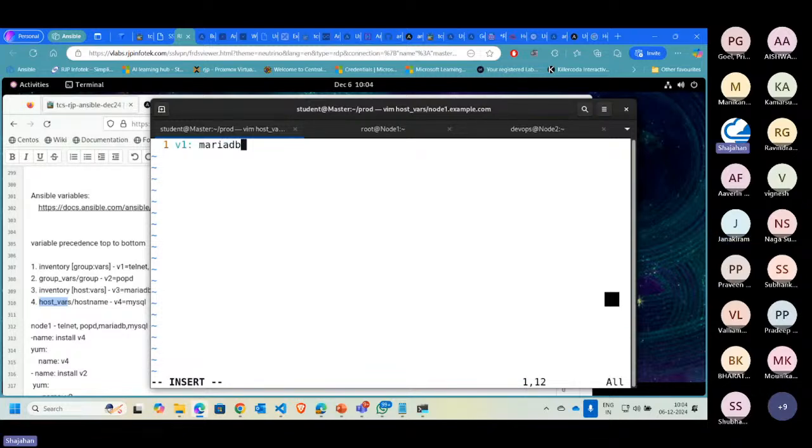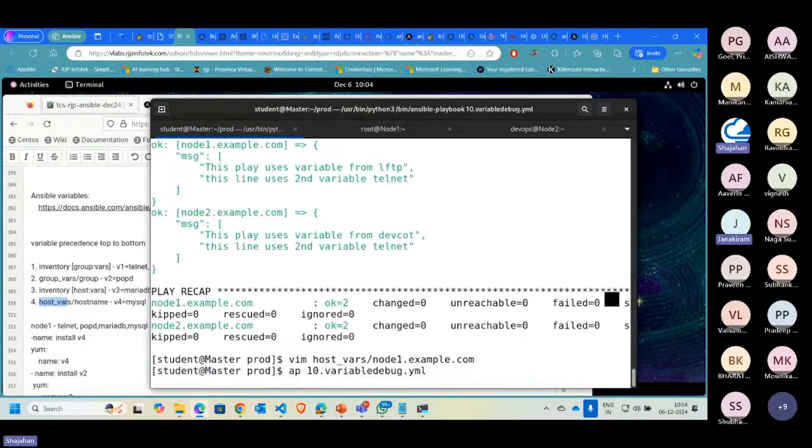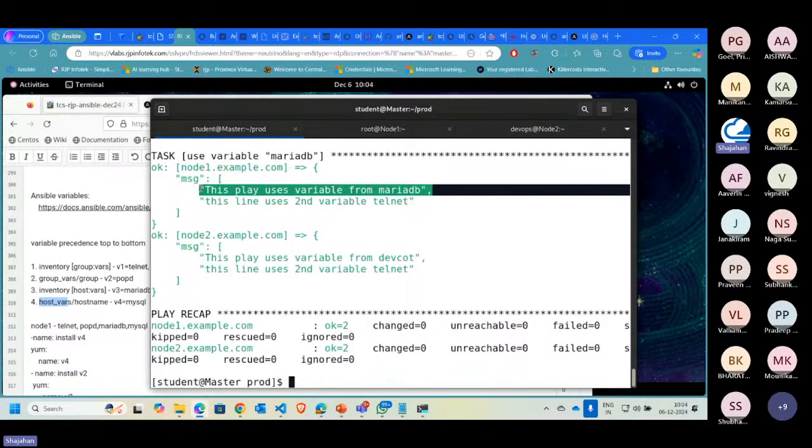In real time, we might have multiple values, but to not get too confused, I'm giving v1 as MariaDB. I'm just typing the value. This file editing is much faster, so we can edit this one. And I would like to now go ahead and apply this one. Now, if you try to apply, the v1 value has again been overwritten by the host_vars, which has been given priority, which is saying it will be installed with maybe MariaDB.